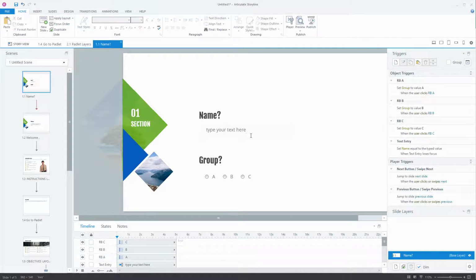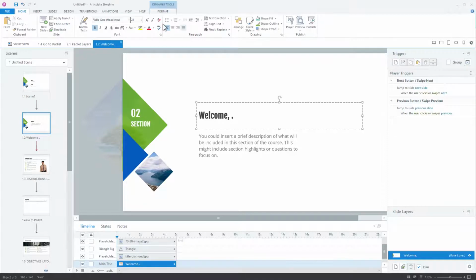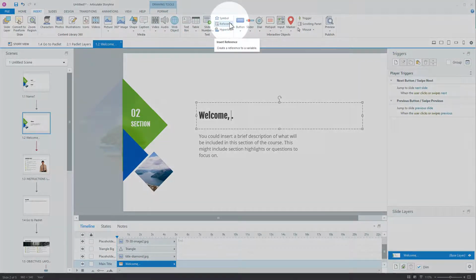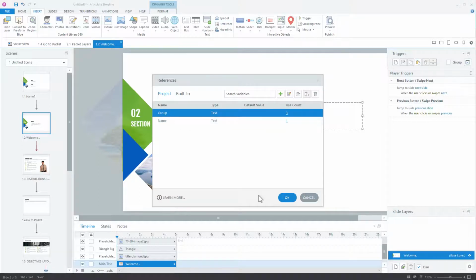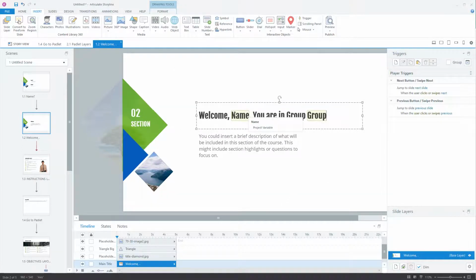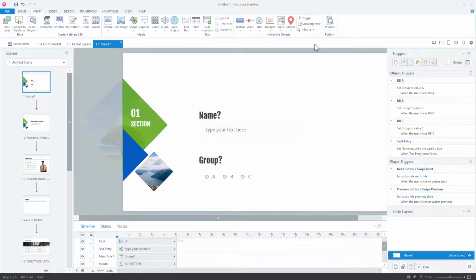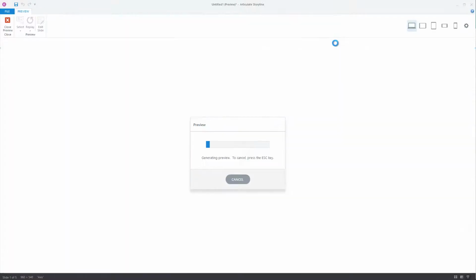And then what we're going to do is, we're going to have you enter your name, select your group, and then we're going to come in here and we're going to say, hey, welcome. Insert a reference here to the variable welcome name. So you are in group, and then I'm going to insert a reference again and put the group there. You are in group. So this links to those variables. So let's go ahead and preview this. So what we have now is, we know what your name is and we know what group you're going to be in. So we're going to go ahead and preview this scene.